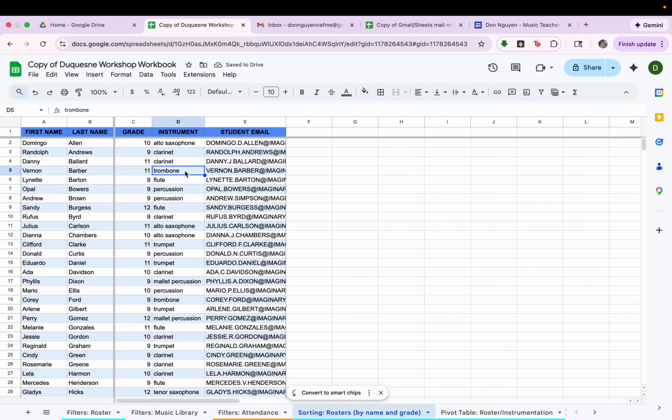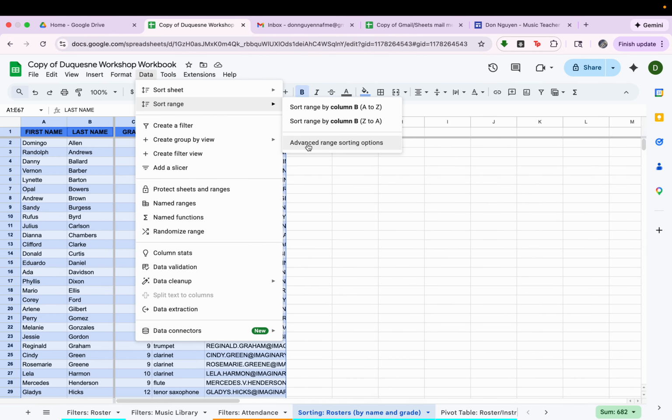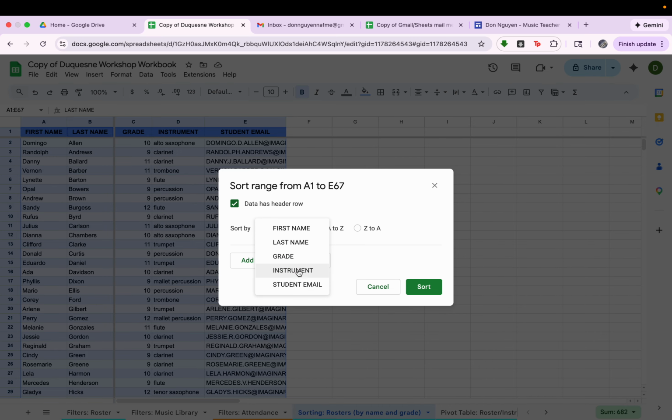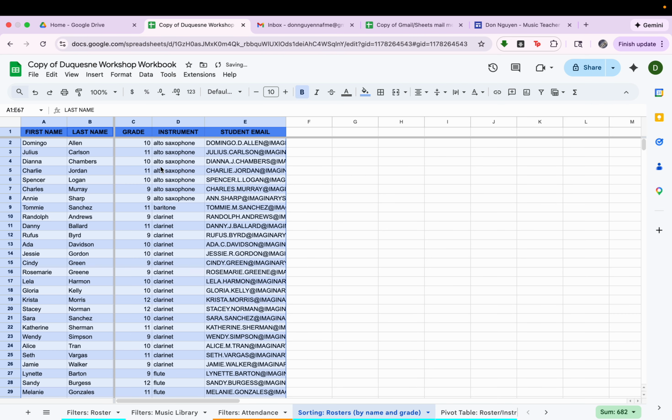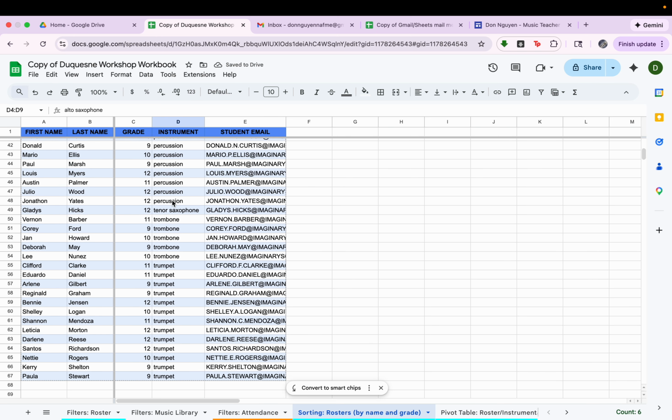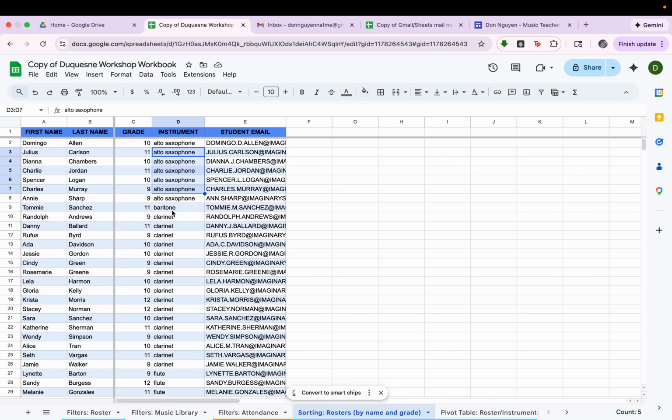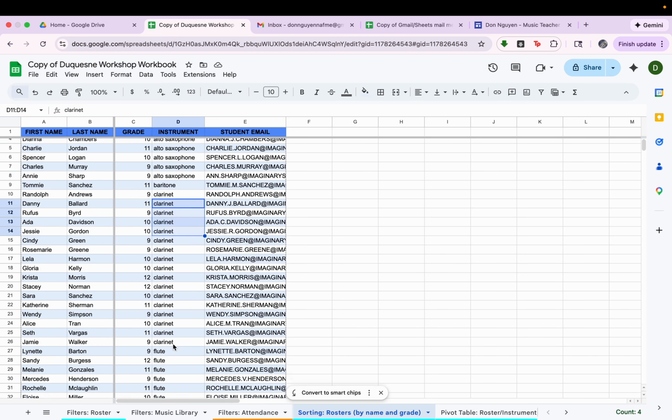Likewise, you can sort it by instruments. That goes in alphabetical order by instruments. So if I go to data, sort range, advanced range sorting options, sort by instrument, and then now we have all of them sorted by instrument. Alto saxes first, and baritones and clarinets, then flutes.